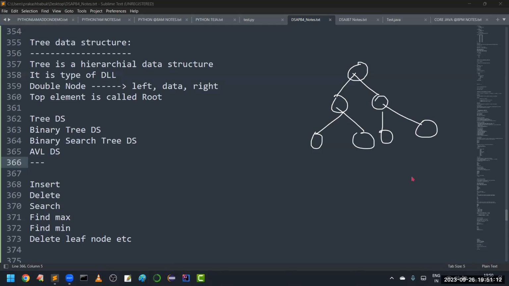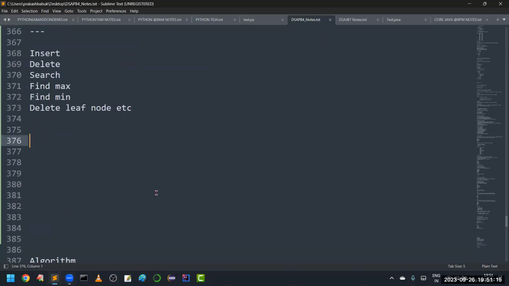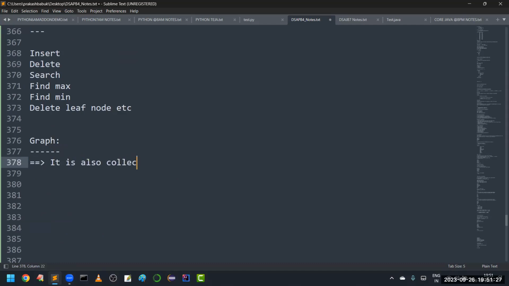What is the next data structure we have? It is nothing but a graph. What is meant by the graph data structure? Very simple. It is also a collection of nodes. I can say it is a tree with cycles. In a tree, cycles won't be there, but if you take a graph, cycles will be there.